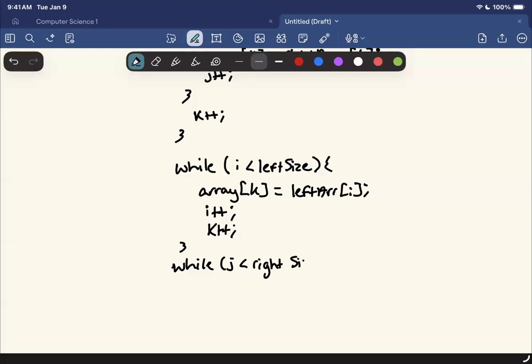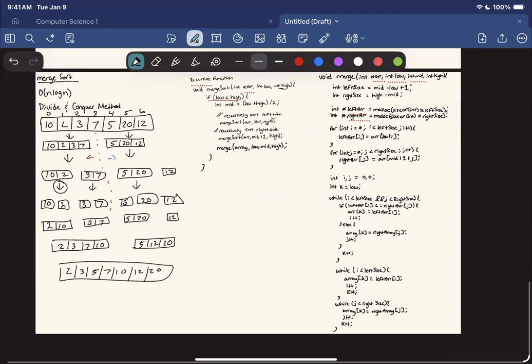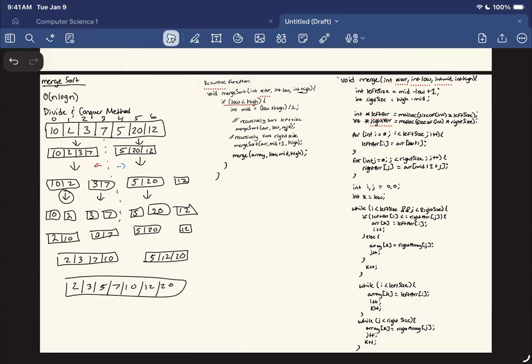I'm going to run out of room. That's fine. Let me resize all this to fit everything.